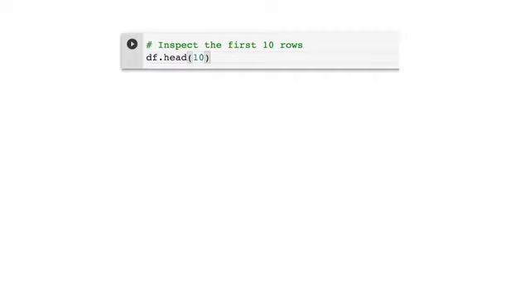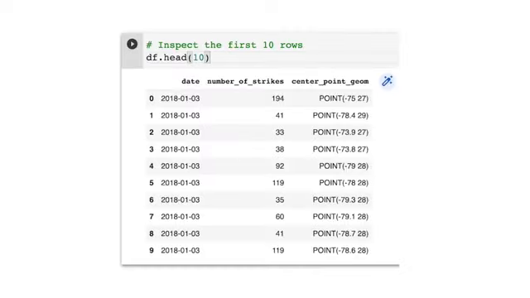Let's begin with the head method or function. Head will return as many rows of data as you input in the argument field. We'll look first at the top 10 rows. When I input head with a 10 in the argument field and click run, the first 10 rows of the data set are now in our notebook.